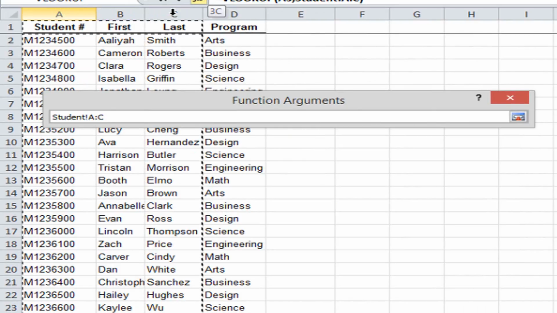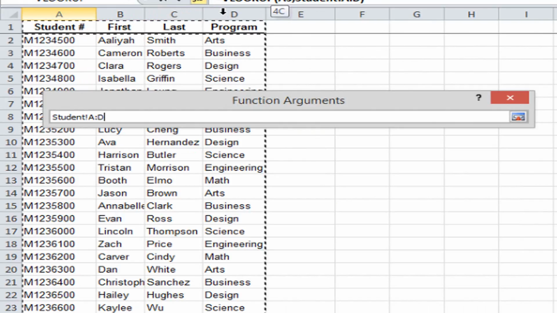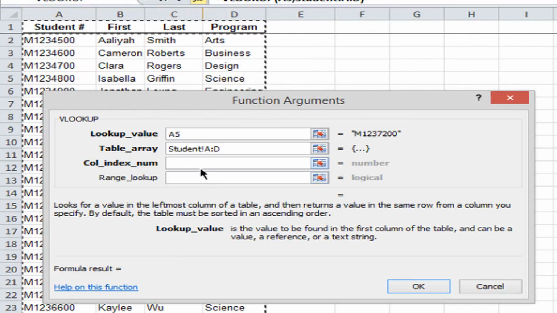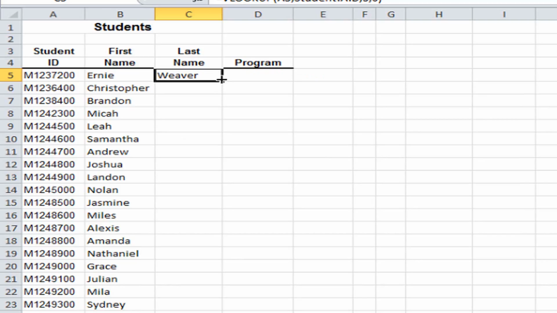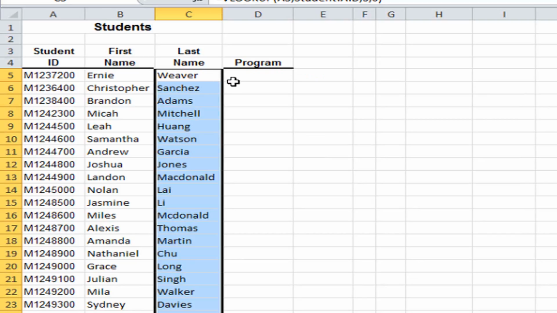Again, I could stop here on column C just because I just need the student number all the way through to the last name. I'm going to choose all of them though. I'll go to column index number, type in a 3, the third column in the lookup area. Range lookup as a 0 for an exact match. The answer will be Weaver, and I'll copy this down. And I get the last names of all the other people based upon their student number.